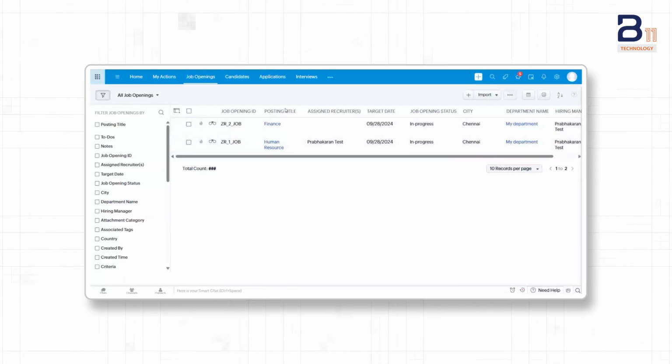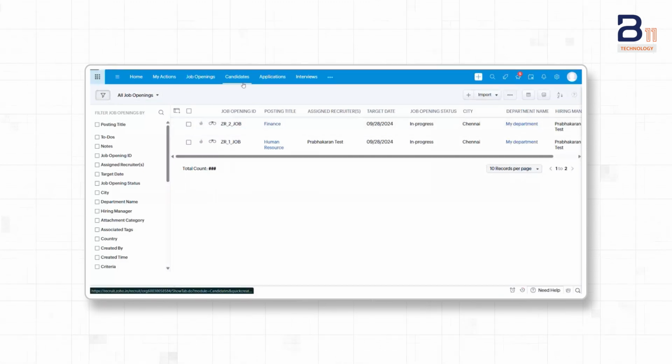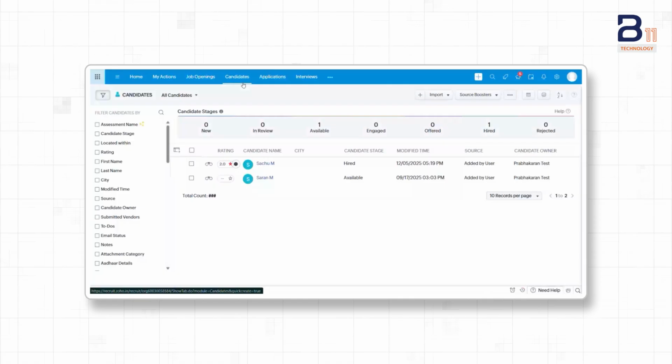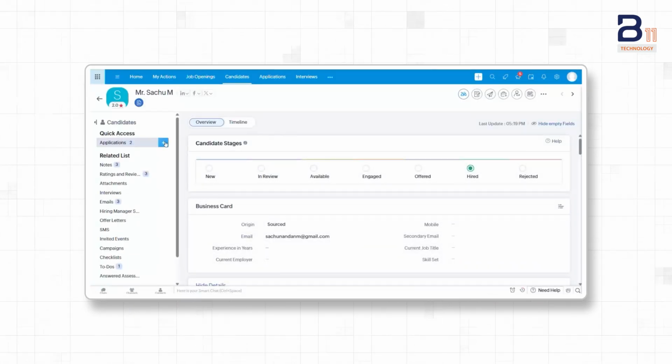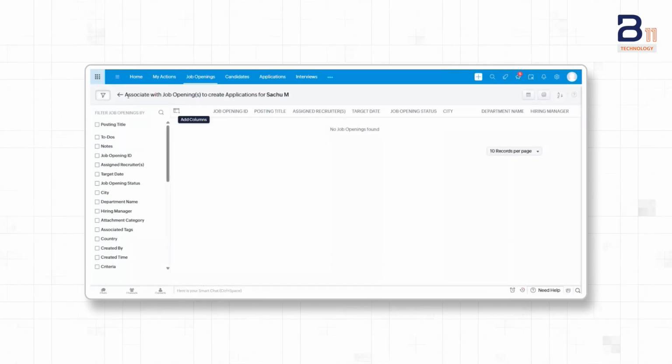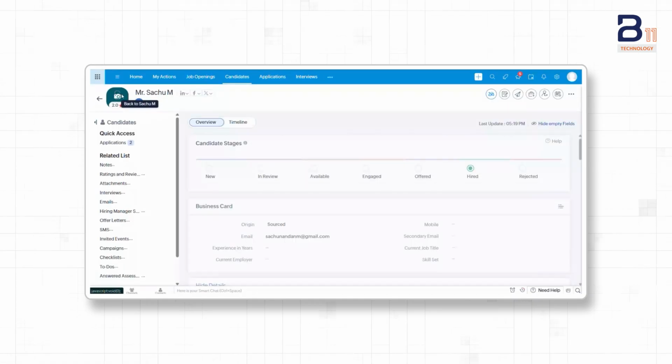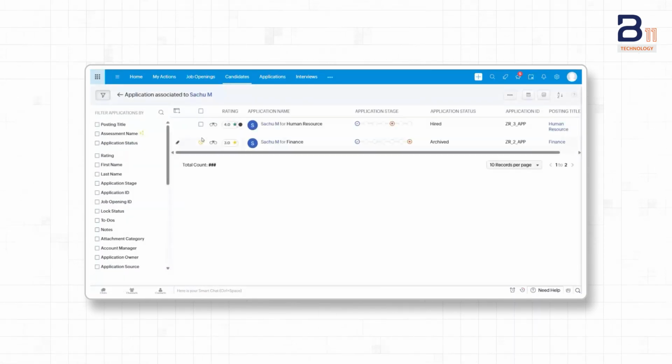Once the candidate applies to a particular job, or we associate the candidate with the job opening, say I take this candidate and associate him with my job opening. As of now, the job opening already has two associated applications. In the human resource stage, his title was hired, and for finance he was archived.